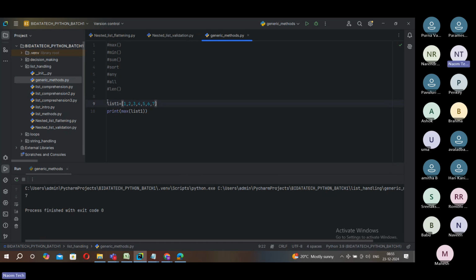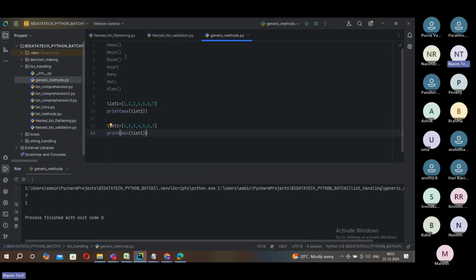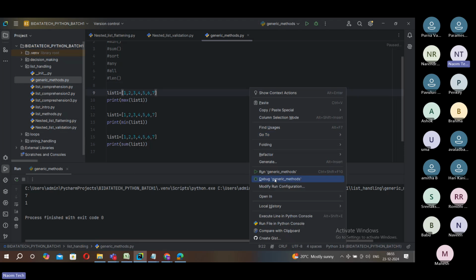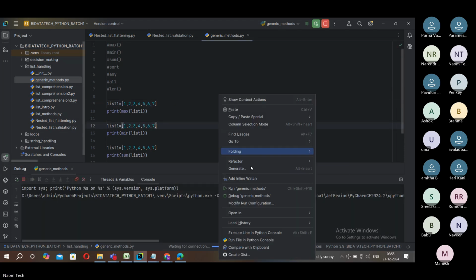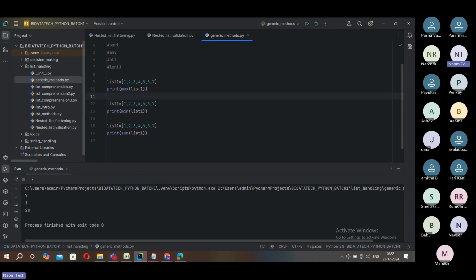Similarly, if you want to find min, simply apply min on that. These are all straightforward and simple functions, friends. Then sum. Sum of list one. Apply sum here, directly you can apply sum. Right click and run this. Now you can see that it did the sum. These are all built in. You don't need to write a customized logic here. Of course, if you want, you can develop that.